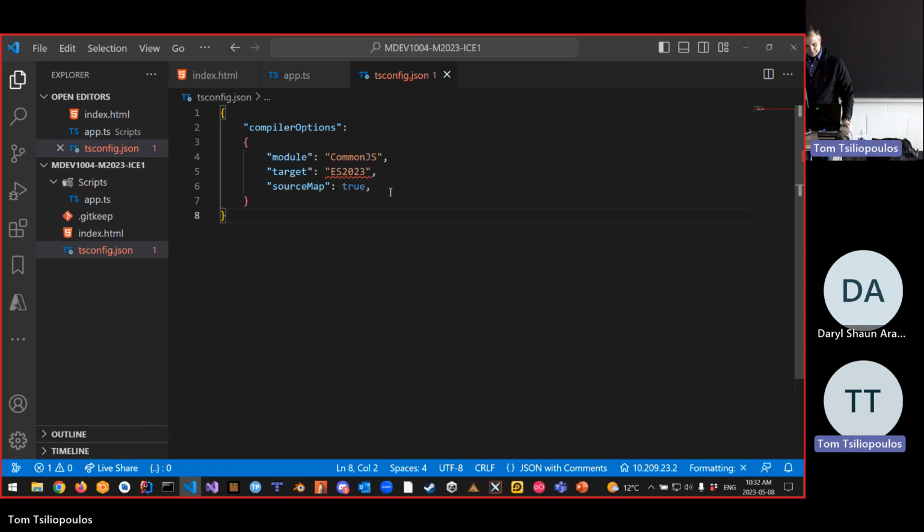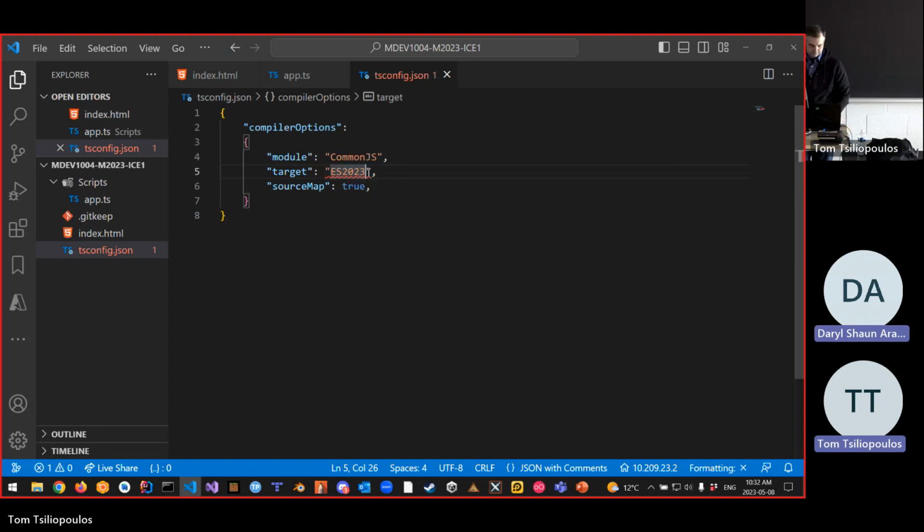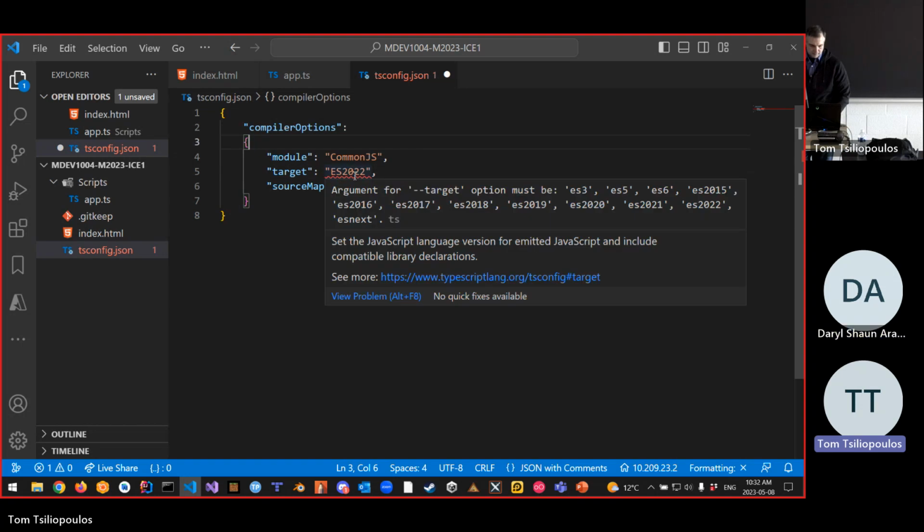Professor, could you just summarize this once again? Sure. Module, targets and source maps. I'm just a bit confused with this.